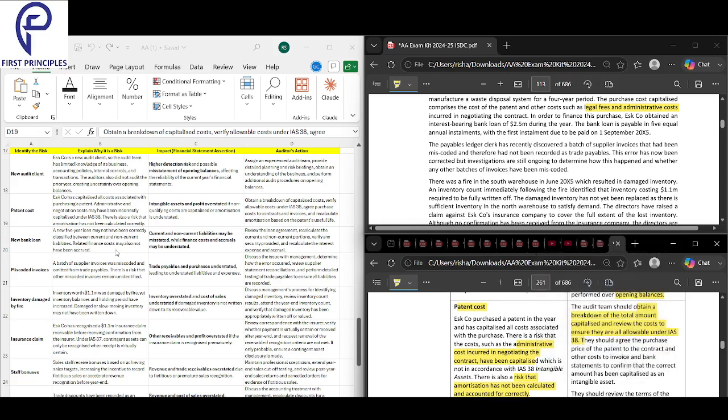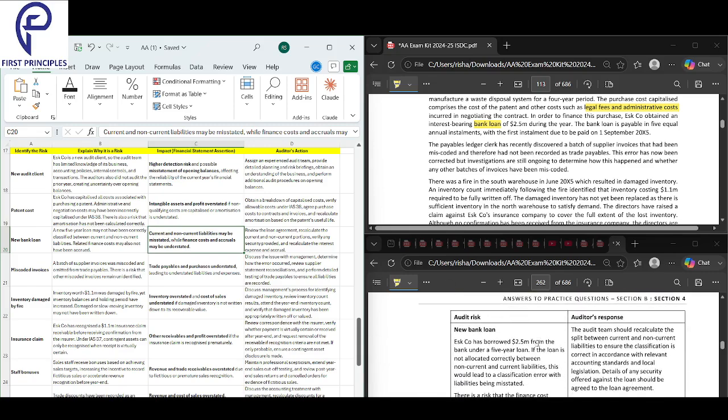All right, slowly moving on to the third one here. In order to finance the project, S has obtained an interest-bearing bank loan of 2.5 million. The bank loan is payable in annual installments. So why can this be a risk? Because they might not have recorded it correctly as current liability and non-current liability. Some amount they have to pay this year, some amount they can pay later. There's a risk that the classification has not been done properly, so current and non-current liabilities may be misstated.